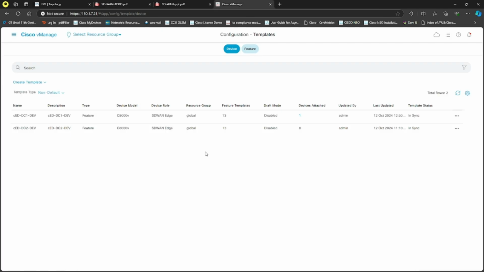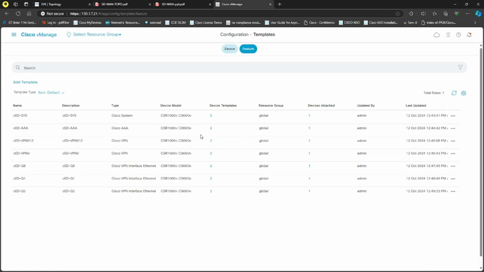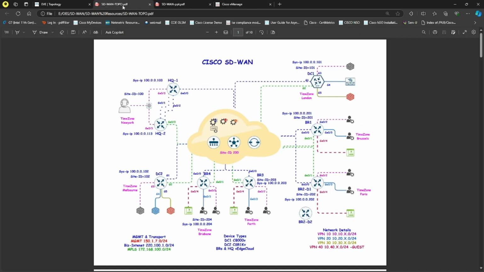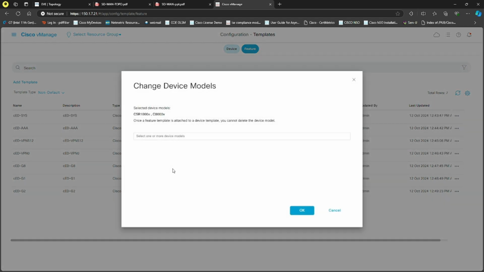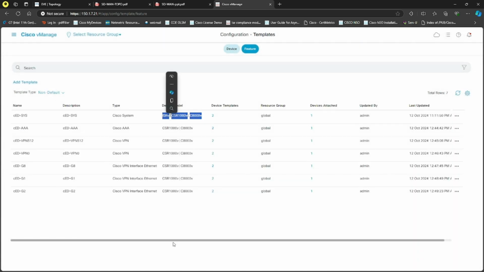Now, in case you go back to feature templates, in future if you add one ISR router, that also belongs to the iOS XE family. You see the device model over here says CSR 1000V and C8000V, so you can utilize the existing feature templates. You can click on the three dots and click on change device models. By default, these two will be selected, but you can add one more, that should be ISRV. Select that one and click on OK. Now you see that you have three compatible devices.